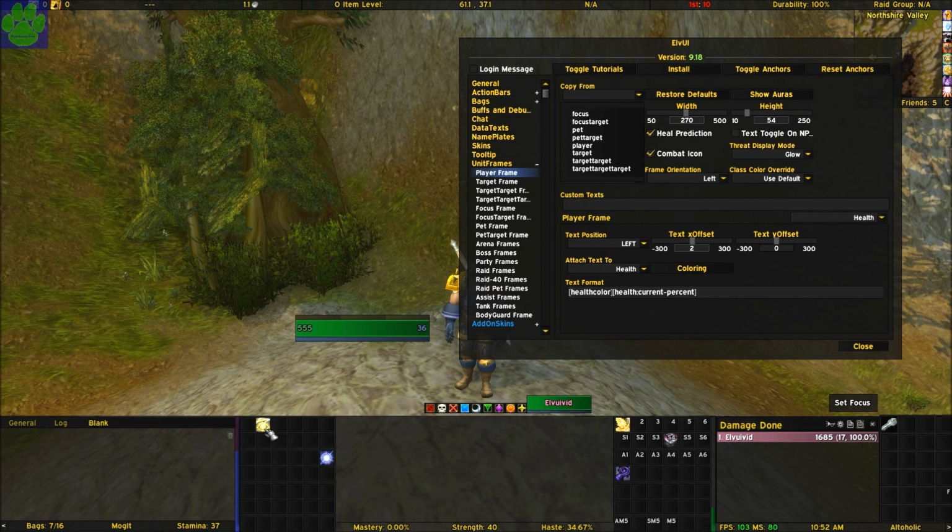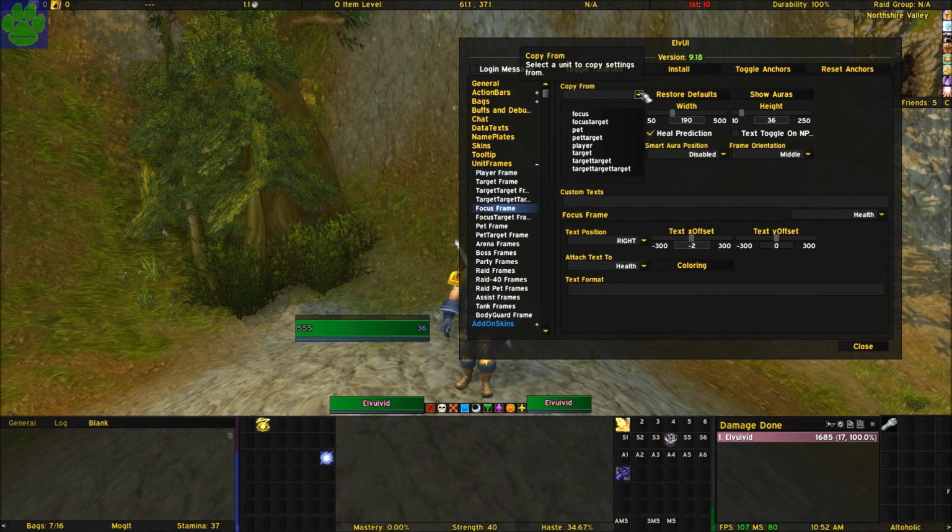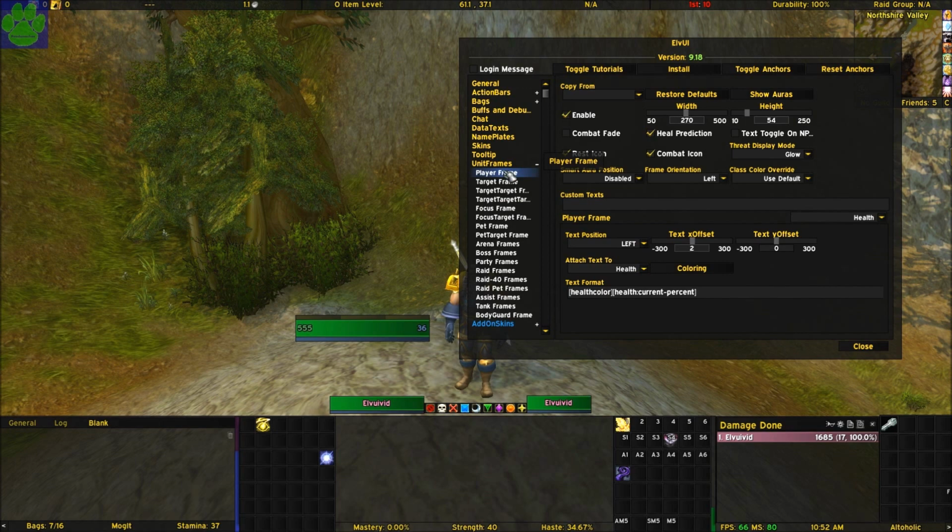This is just a macro that I made to help set focus or remove focus. As you can see right now, those are two different sizes. But when I get done with target of target, all I'm going to do is go over to my focus frame, hit copy from target of target, and it'll be exactly the same. Then I can make any other modifications after that to just that one if I want. And there are reasons why I do that.